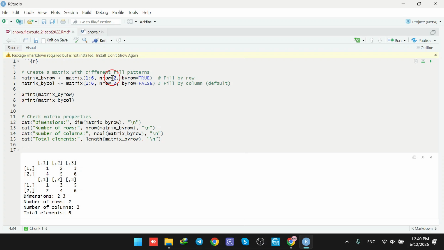So how many columns will I have? So the number of elements: I start from 1 to 6, so I will have 6 elements divided by the number of rows that I just chose here. It will be 3, so 3 will be the number of columns. So the number of columns can be calculated through these two values by the compiler automatically. Then I would like to mention that I would like to fill this matrix by row. So I put byrow equals true, meaning that I would like it to be filled by row.